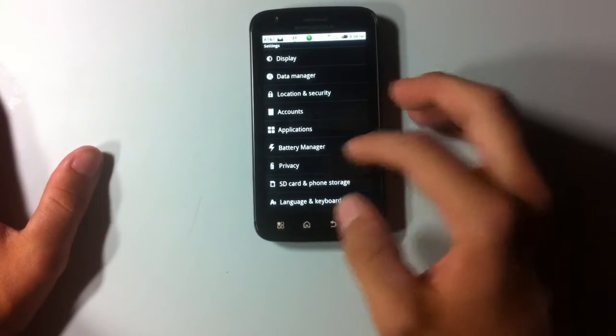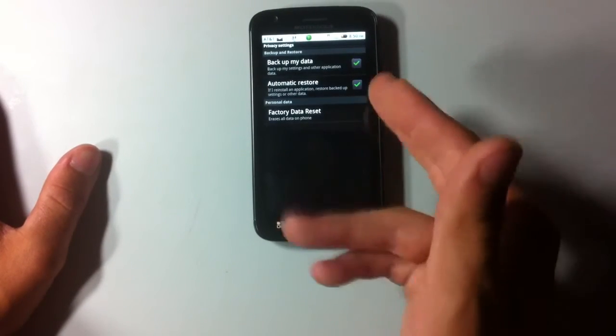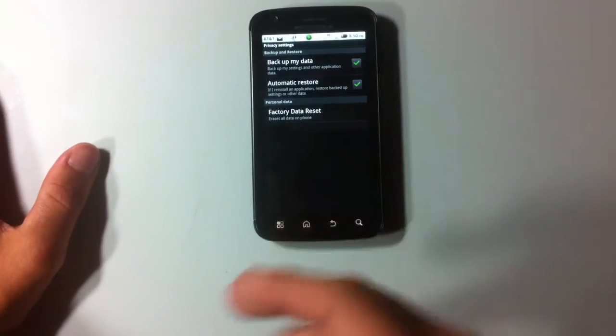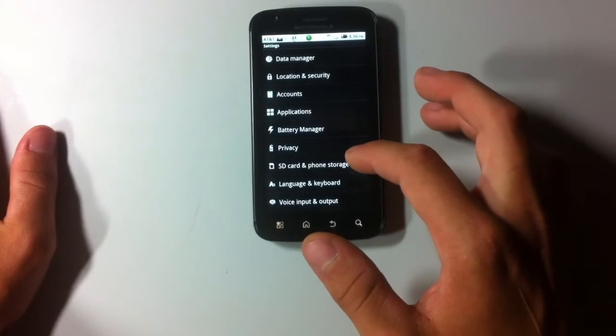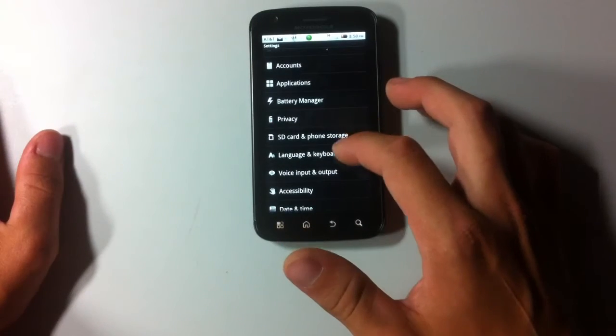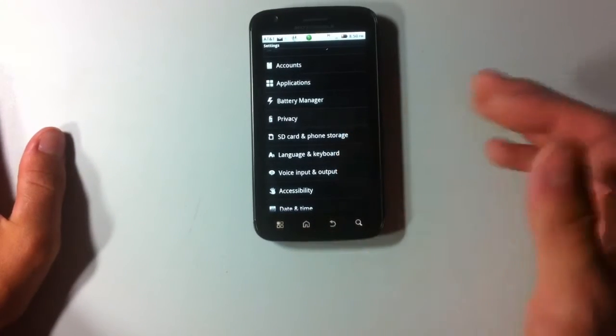We're going to go down to privacy next. This is where you can say backup my data, automatic restore, factory data reset. If you want to clear everything, that's what you do. SD card and phone storage, nothing big there, so we're going to go through that. Language and keyboard, nothing big. Voice, same thing.